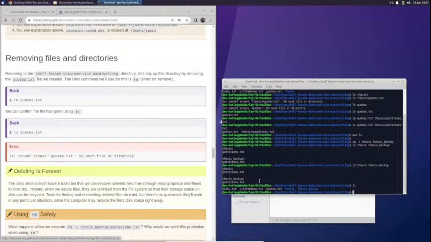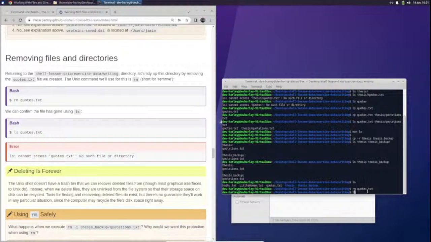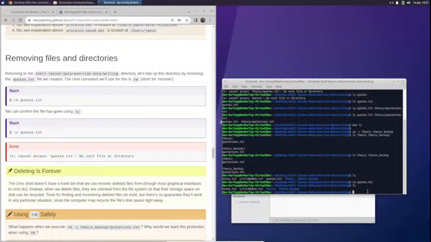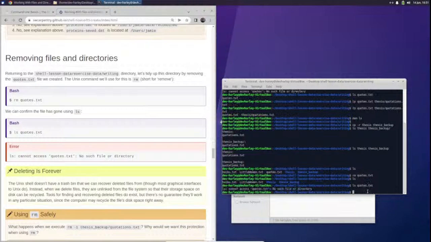Okay, so we have quotes in here now. Returning to the shell, we can use rm to remove. And we'll remove quotes. And just to confirm, boom, it's not in there no more. Oh, we're supposed to look for it actually. But I know that it's not there no more.